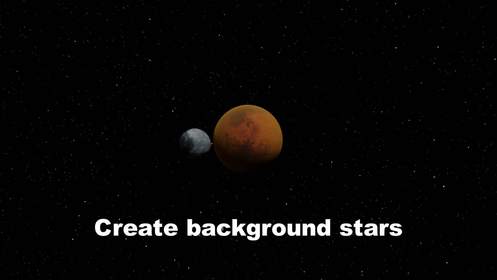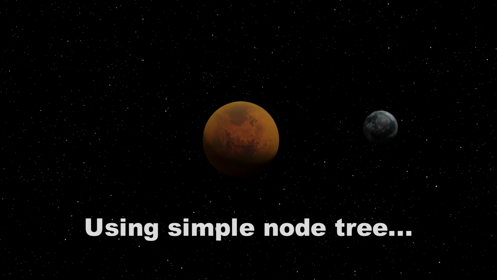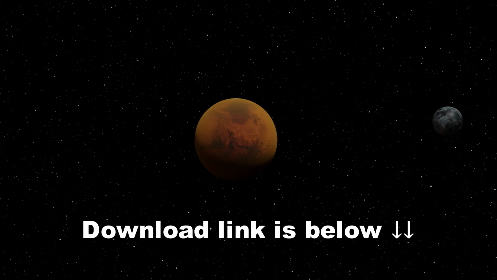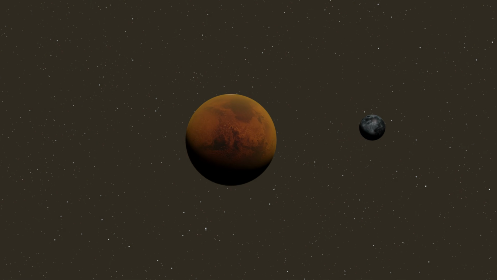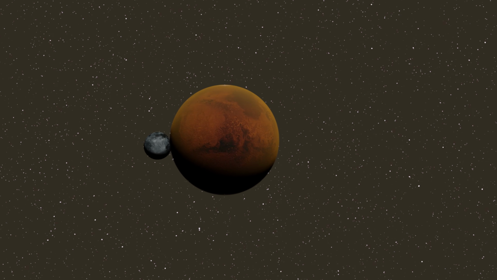In this tutorial, we'll learn an easy method to add such star fields in the background of any composition using a node tree, which you can download for free. You can even change the color of the background sky if you wish, or the brightness of the stars and their number using this node tree.